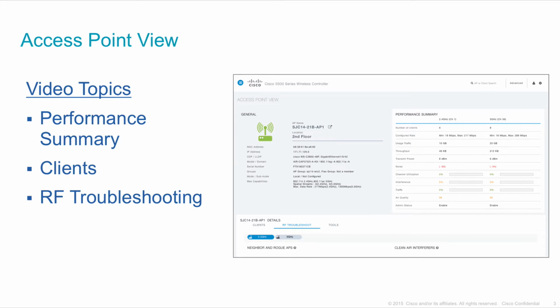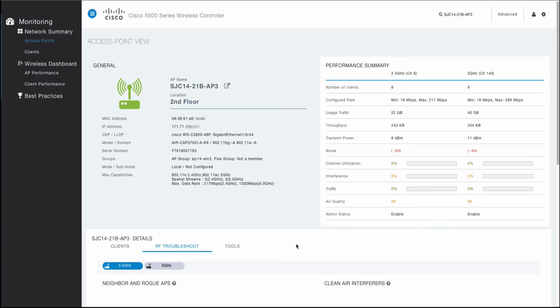This video discusses the access point details view, which is available in the advanced user interface for all the wireless LAN controllers running release 8.1 or above. The access point details view provides general information, performance information, in addition to various useful troubleshooting tools for the selected access point. The general section provides all the important information pertaining to the access point within a single view.